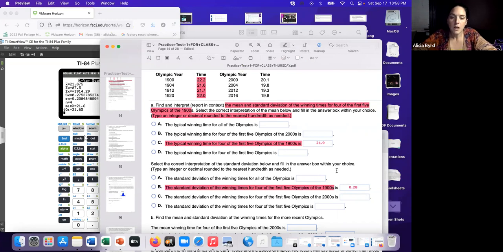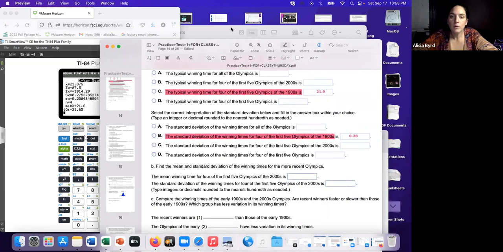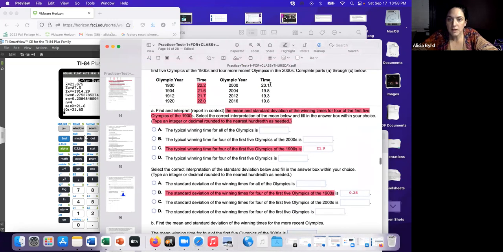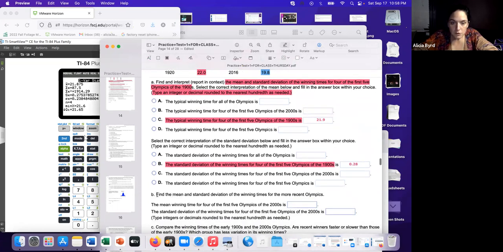Okay, excellent. Coming down to the next one, we want to do the same thing, but now we're going to do it for the 2000s. So we will be using these 4 data values, okay, for 2000s for part B. So the more recent Olympics are the ones that occurred in the 2000s.